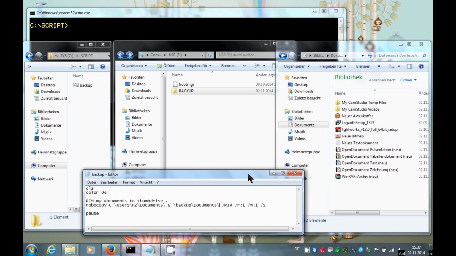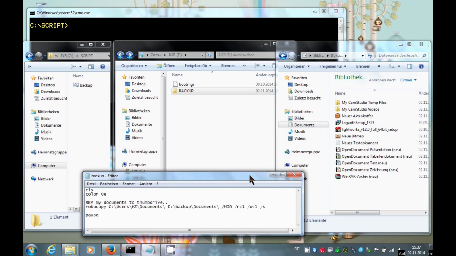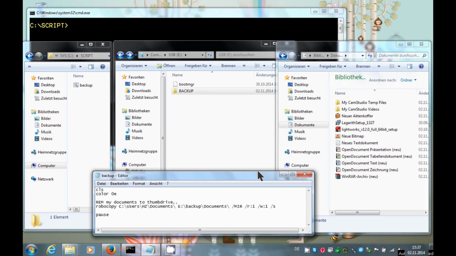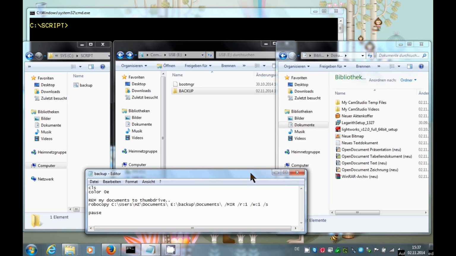Batch means that everything that's written down will be processed step by step. And on the right we have our documents, our Windows 7 document folder. This will be our source folder, and the folder backup on E will be our target folder.